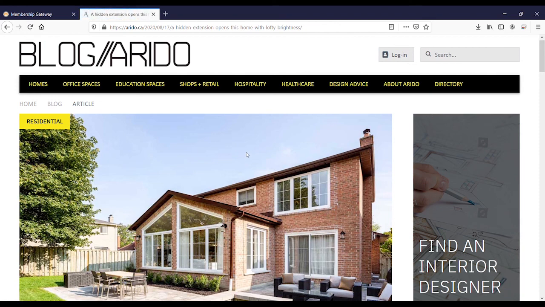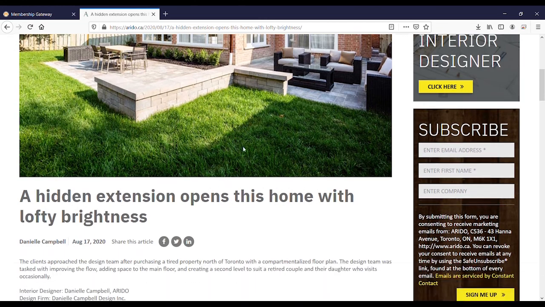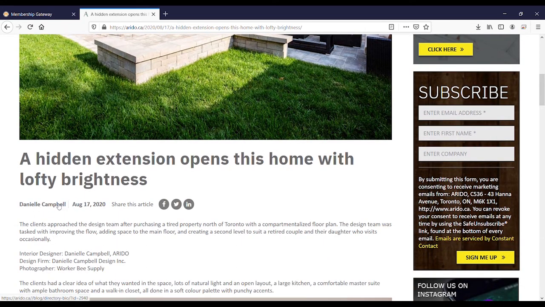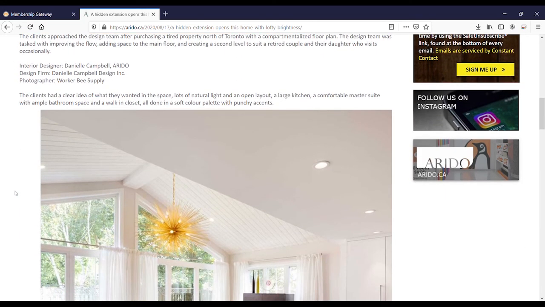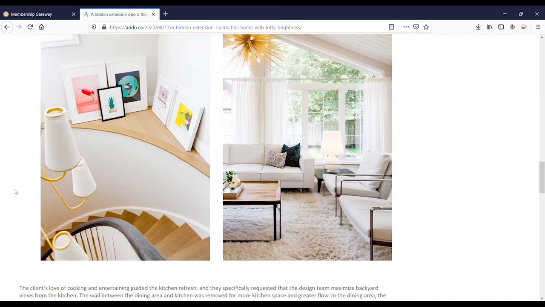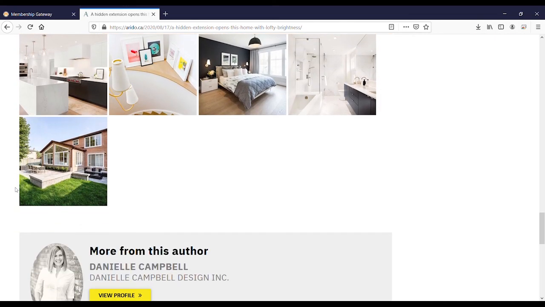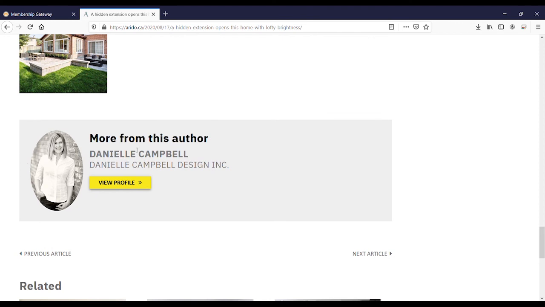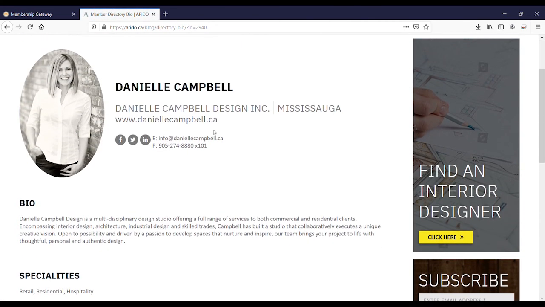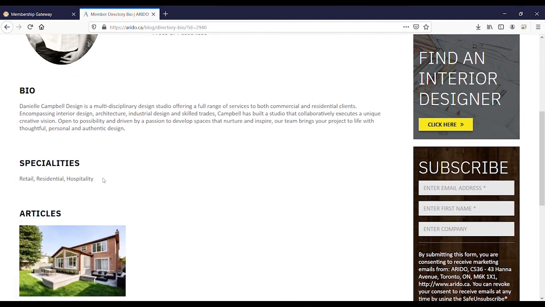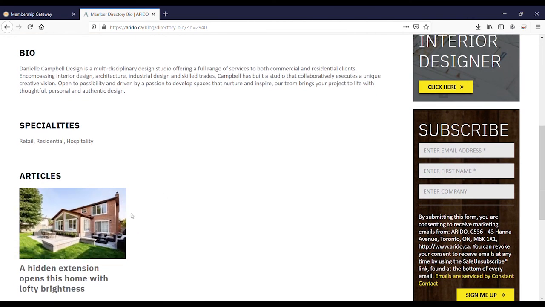So one thing I will just highlight is this post here by member Danielle Campbell. This is a post about a project that she's completed. And then at the very end of the post, you see more from this author, Danielle Campbell, the name of her business, her headshot, and you can click on her profile here. And if we look at her profile, you'll see it has her email address, phone, LinkedIn, Twitter, Facebook, her bio, her specialties, and then the article that we were just looking at.